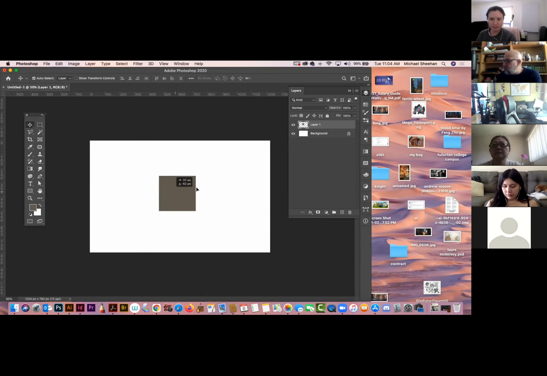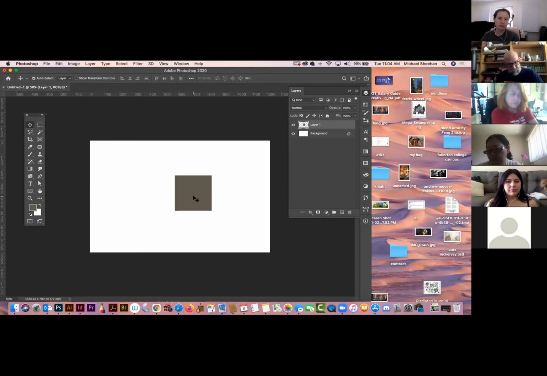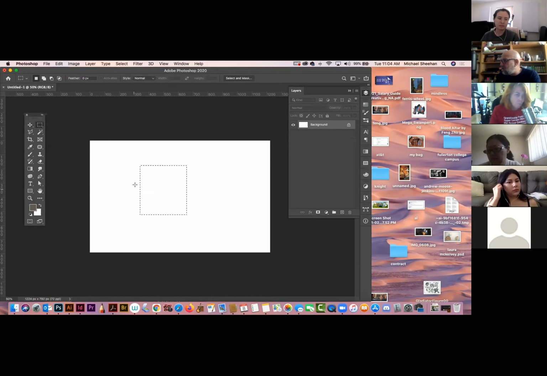Okay, so that's your move tool. This right here is your marquee tool. You have this one. Don't worry about the single row stuff. You have your square one, your round one. What I just did with this is I just used this marquee tool. When you make a selection, you'll get these marching ants. You see them? Yeah? Okay.